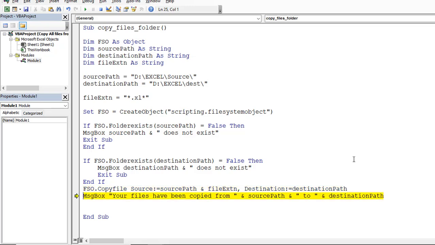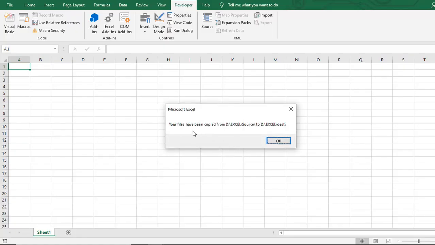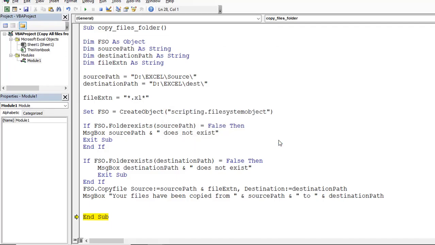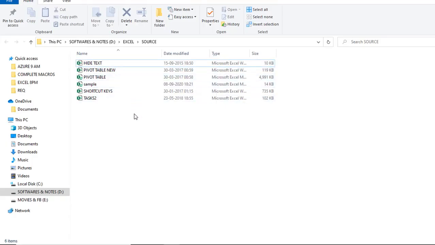Then we'll get this message: your files have been copied from this path to this path, source path to destination path, in the subject. Now, this is the source path located there, and this is the destination path. Previously, this destination folder was blank. Now we copied all the Excel files from source to destination folder.